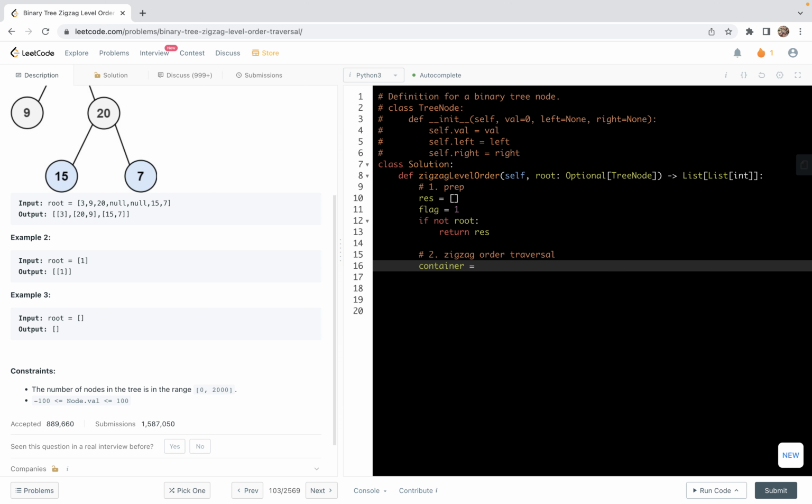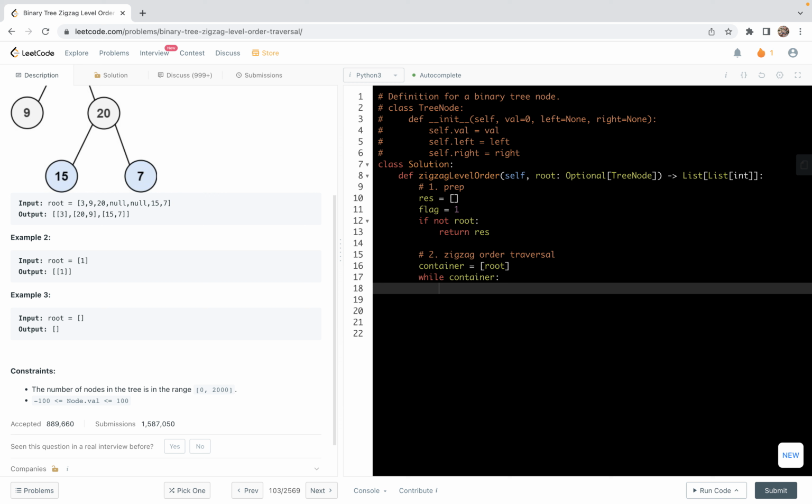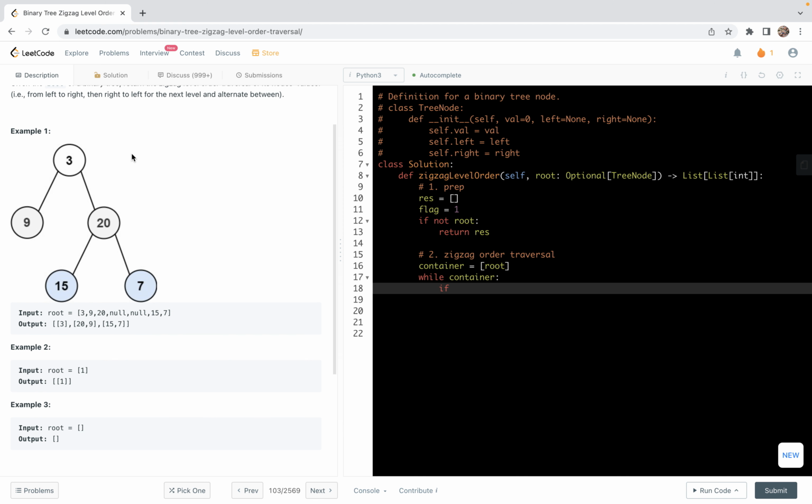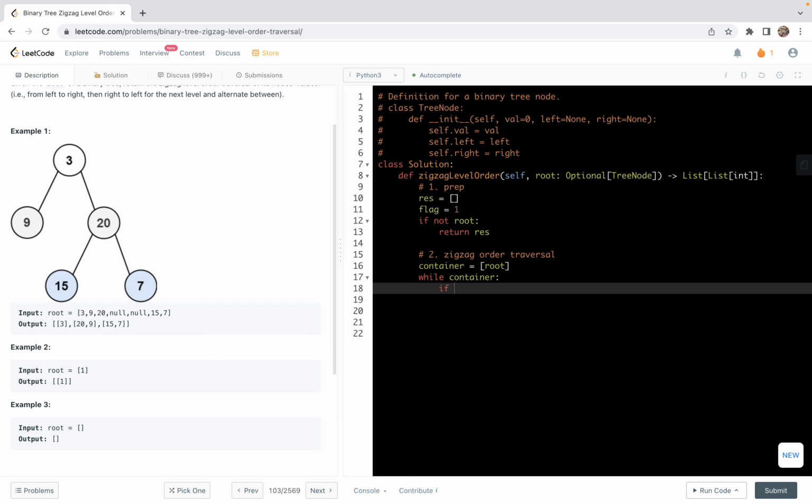For this, we're going to make a container. For a lot of other problems related to binary tree traversals, you are going to use a stack, or you are going to use a queue. Here I just call it container. Here we have a root, and then we are going to do the while loop, while container is not empty, and then we are going to consider the current level.